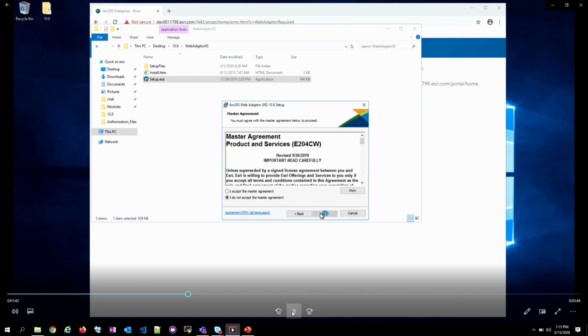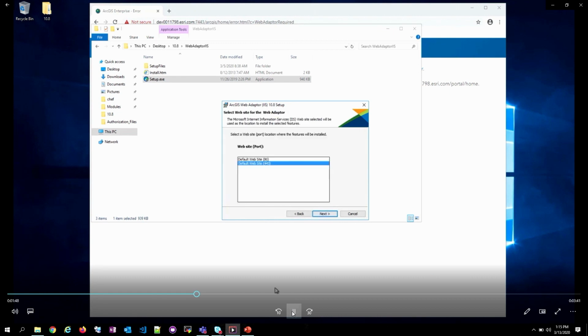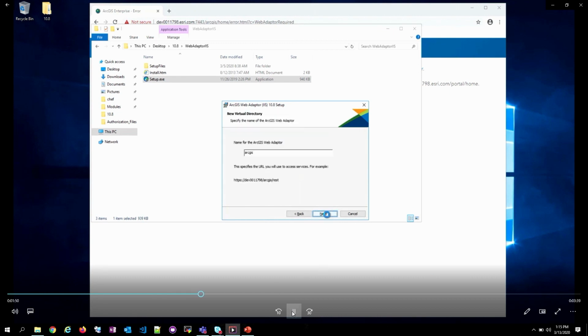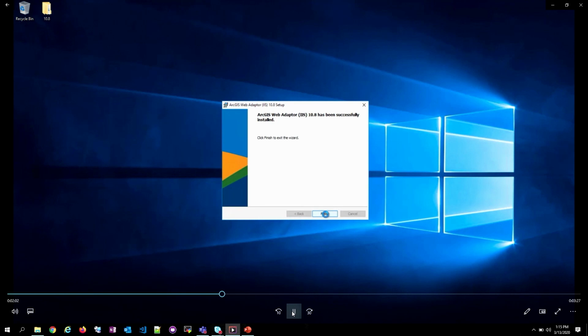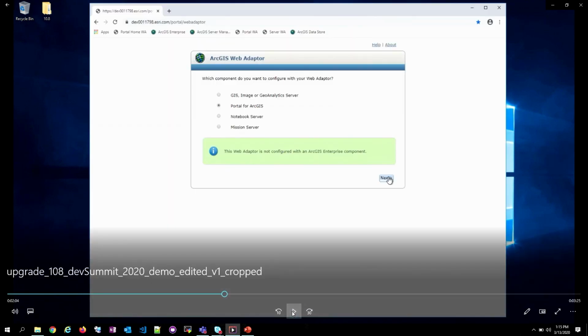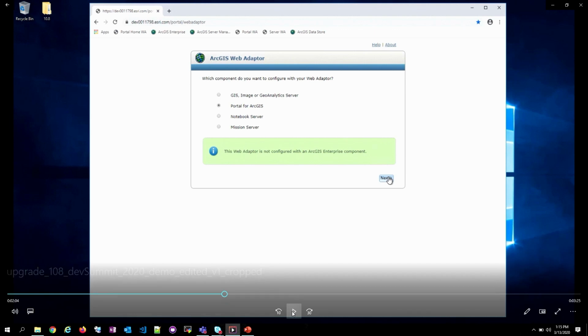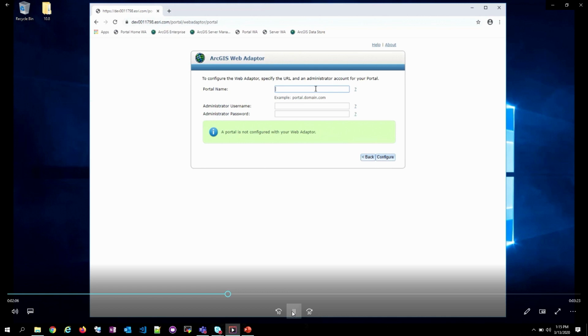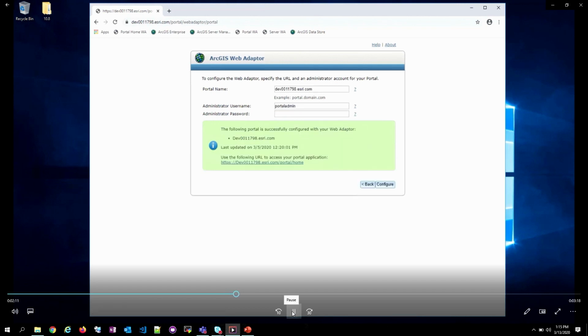We'll go ahead and click Next, our agreement, and then we'll choose the port that we install the web adapter on, which will be 443. We'll name it Portal, which was the previous name, and it will start installing. Once that's finished, a web browser will launch and present you with the configuration page. You have a few options here, but we're going to select Portal for ArcGIS. And then when we click Next, we're going to enter the host name of our machine that Portal is on, along with the administrator username and password.